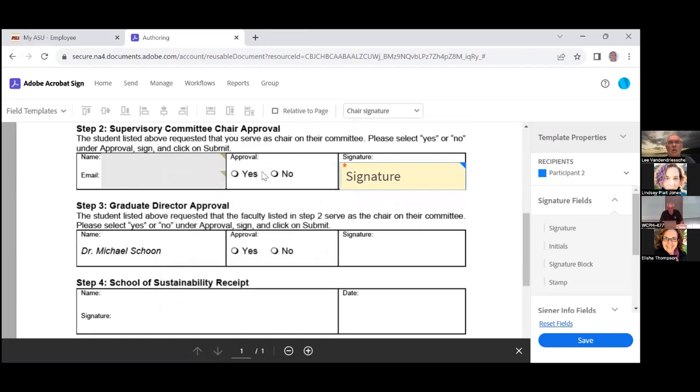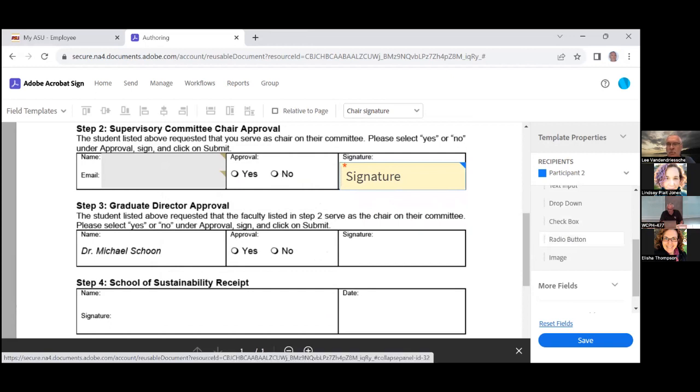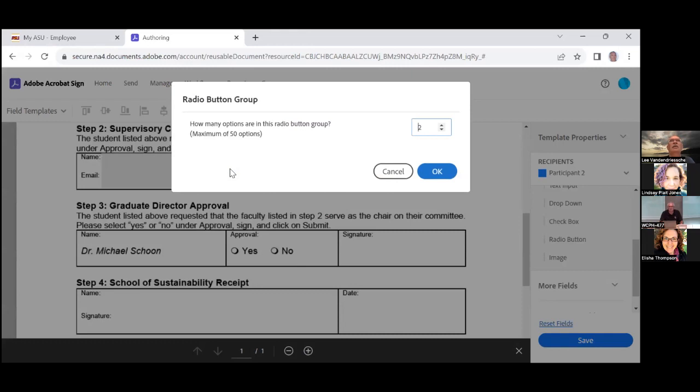All right. We want the chair to indicate whether they approve or not. So we go back to data fields, and we have, for example, radio buttons. We're going to slide a radio button over next to the yes here, and the system will automatically ask us if we need 2 radio buttons or more. So let's say that you have 5 options, you can increase this to 5, and the system will automatically create 5 radio buttons. In this case, I only need 2.